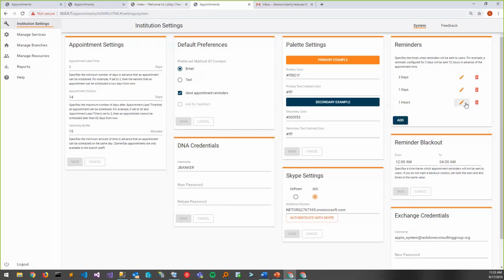All that's configurable right here, as well as setting a blackout window where no reminders will be sent. None of us want to receive text messages at 3 in the morning. So we put in the ability to configure a blackout window. Appointment reminders won't be sent in that window, but ones that were passed will be sent once the window has passed.